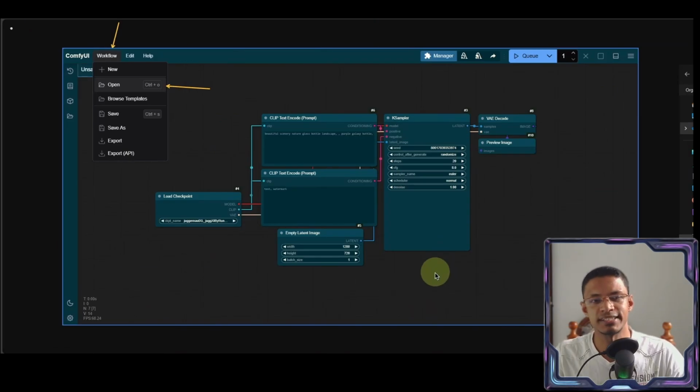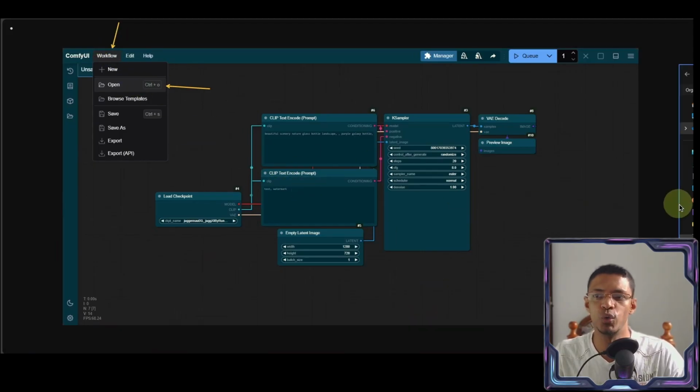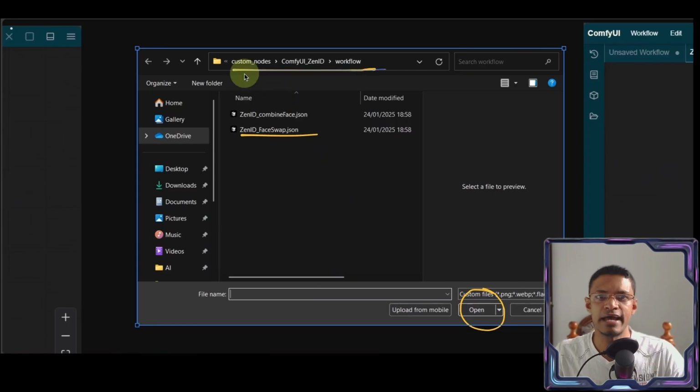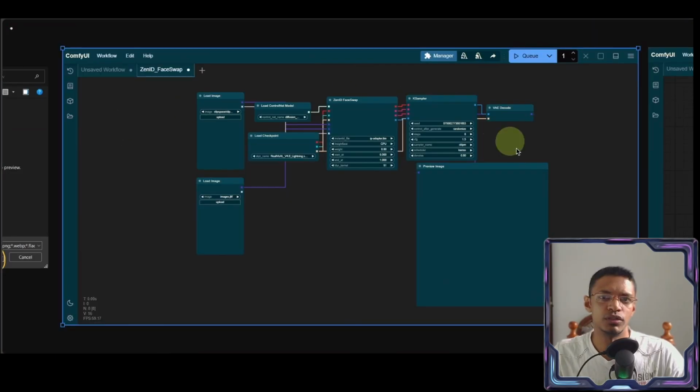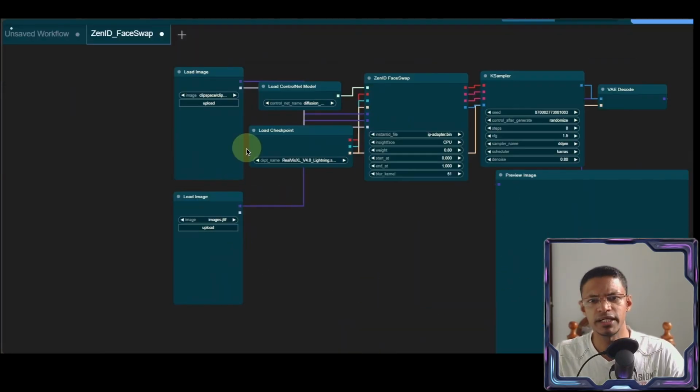You will need to test out the workflow. So click on workflow at the top, click on open. Then in the window here, navigate to custom nodes. That's going to be ComfyUI portable, ComfyUI, custom nodes, then ZenID workflow, and then you select this one, the face swap one. Click on open, which will open the workflow like this. Like I've shown you, like I explained, to test it out, the top image will be the source image, the bottom one will be the face that you want to use.